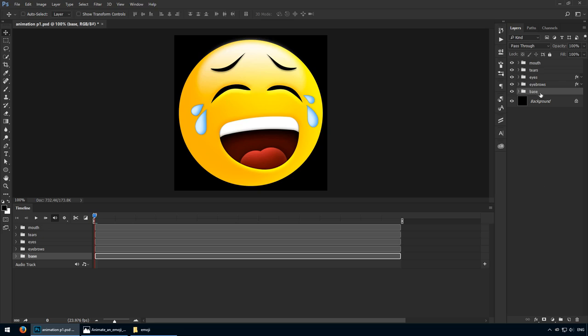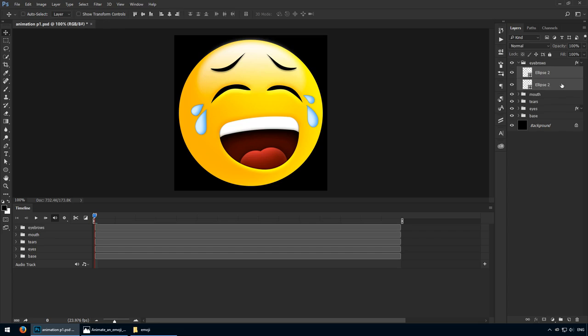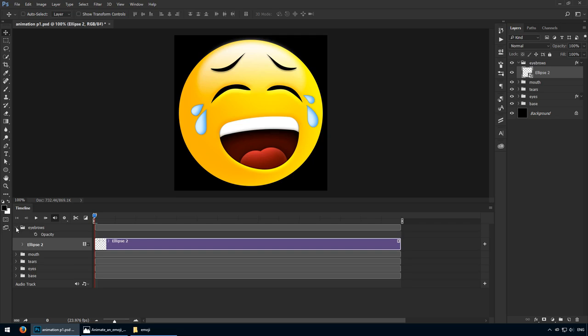Let's start with the eyebrows. These should be set at the top of your Layers panel, by the way. It's not all that important, but I prefer a top-to-bottom approach. The order will be reflected in your timeline as well. Inside it, you should have two shapes, but we need to convert them to a smart object to keep things streamlined. Now that this is done, you need to focus on the timeline panel and expand this folder.